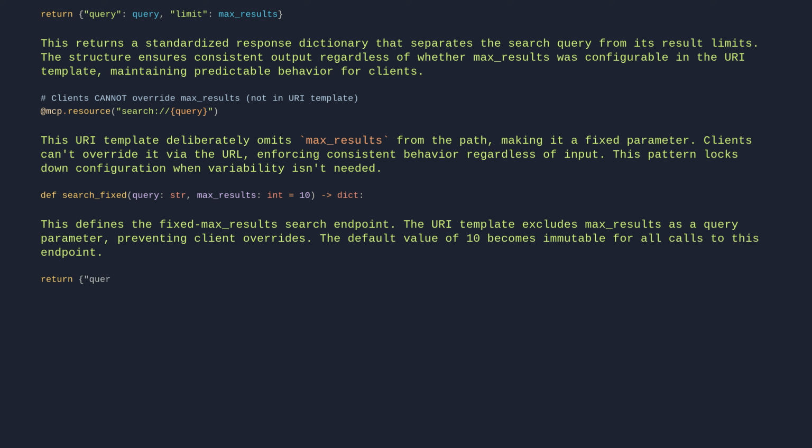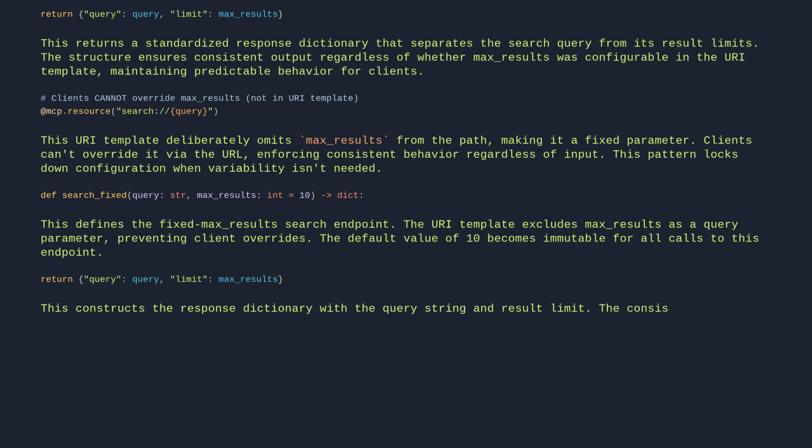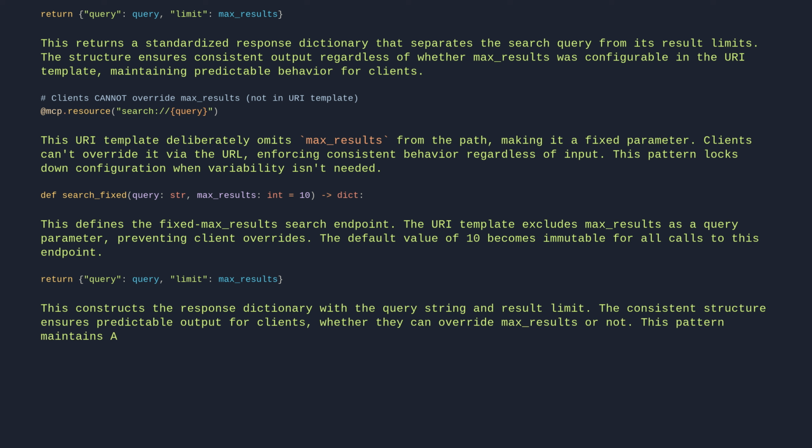return {"query": query, "limit": max_results} This constructs the response dictionary with the query string and result limit. The consistent structure ensures predictable output for clients, whether they can override max results or not. This pattern maintains API contract stability across different endpoint configurations.